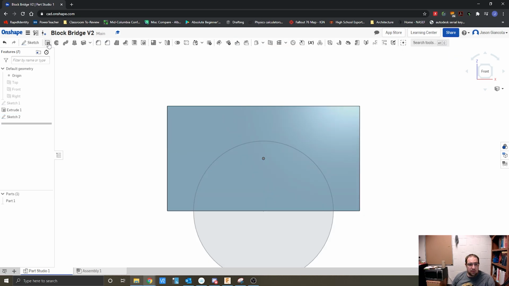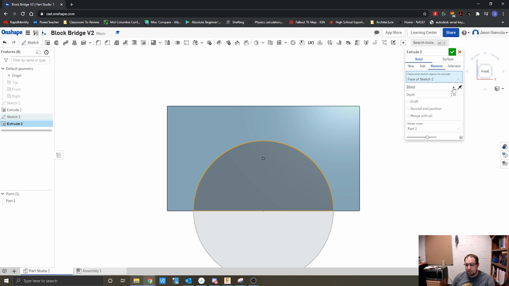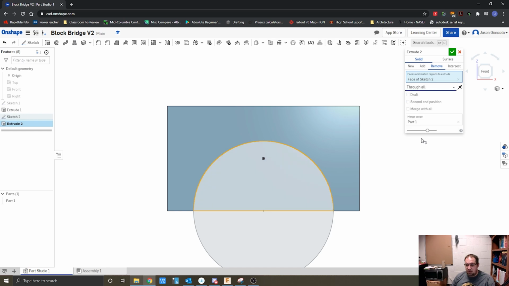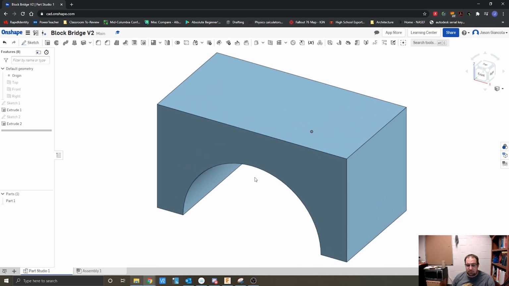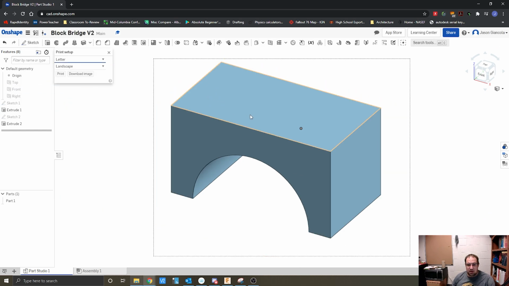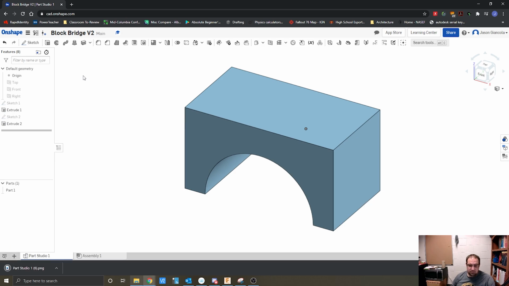We're still going to go to extrude. And instead of going new, we're going to go to remove. We're still selecting the faces and regions. I'm going to change the blind to through all. And we should see that it's cutting back through. You can see the new face that's going to show up on the inside underneath. And we just finished that. So both of these ways work. You're going to go up to the hamburger, print, landscape, make sure it's in there. I might need one click back, center it a little bit, download image. There we go.